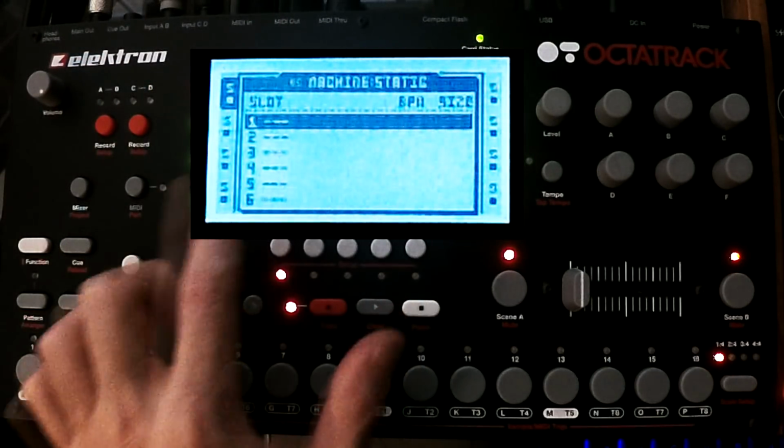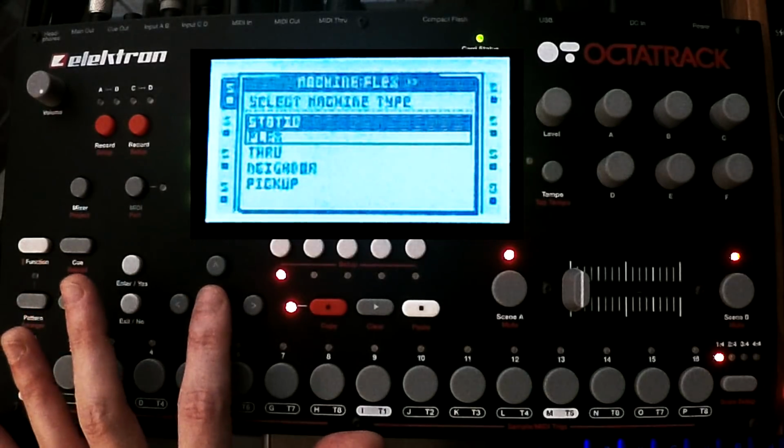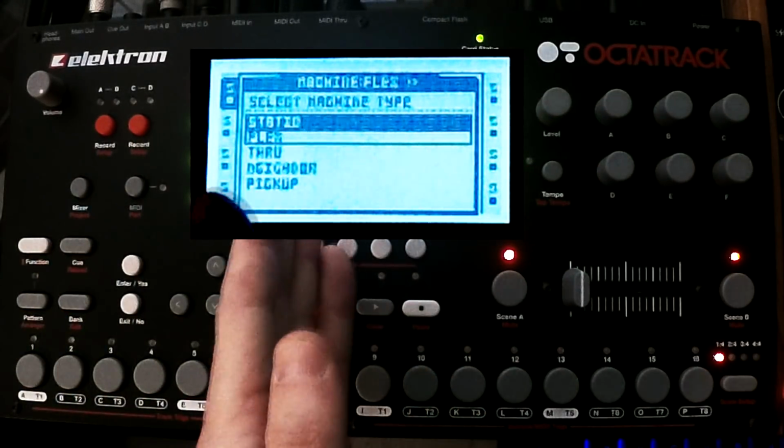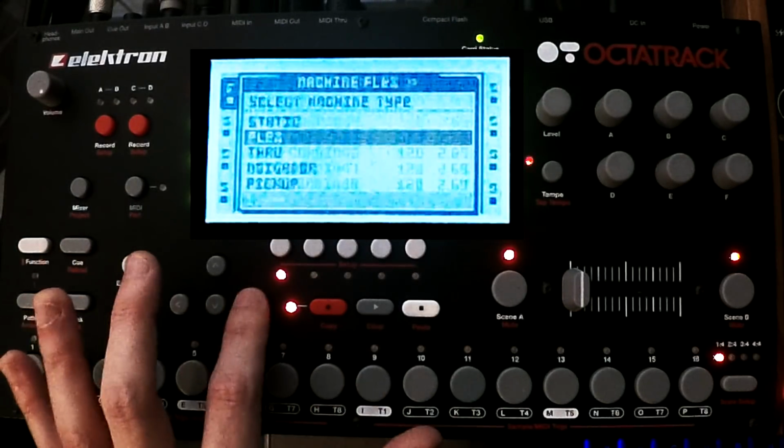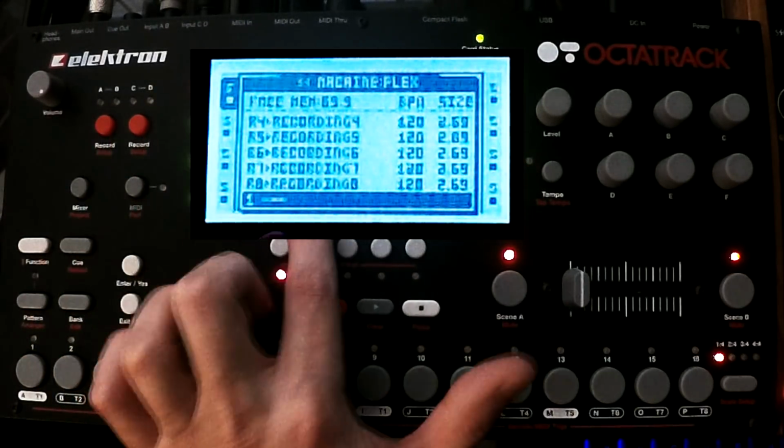We're going to see slots here, but we want to go back. I want to move this to flex. What this means is it's going to work off of samples in the RAM. So I'm going to choose that one. Now we press over and we see slot 1.